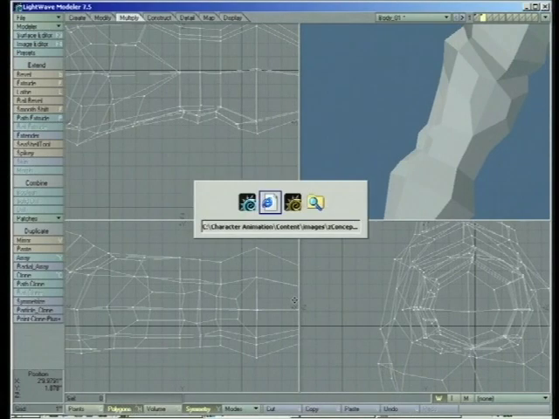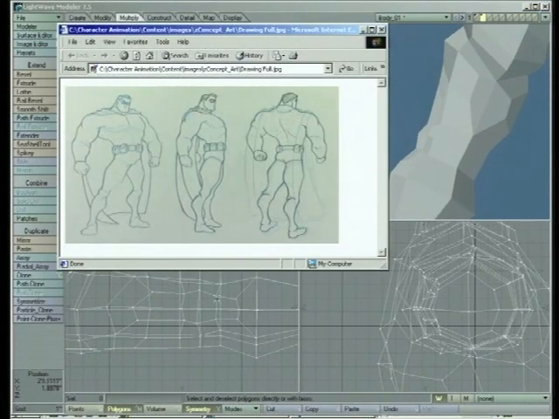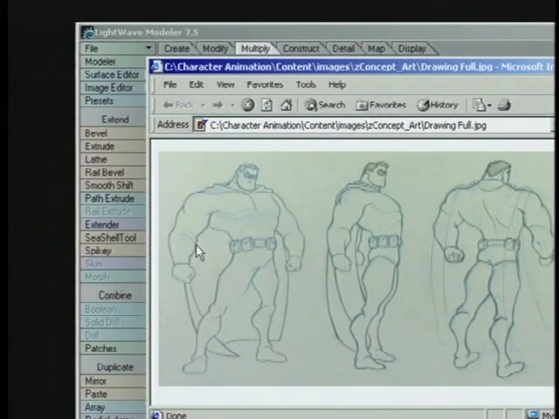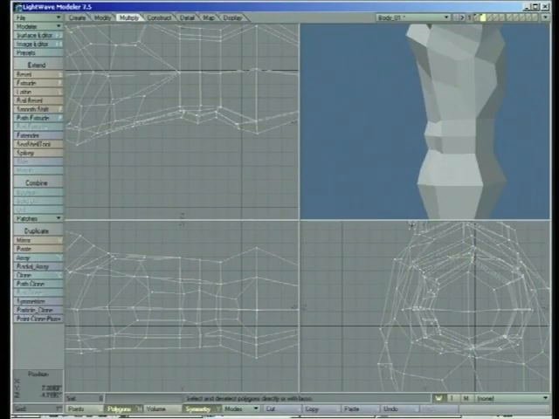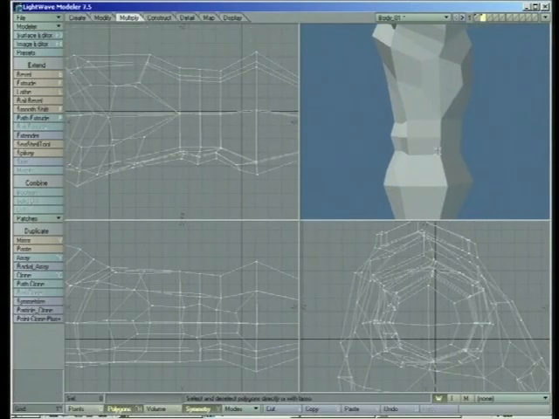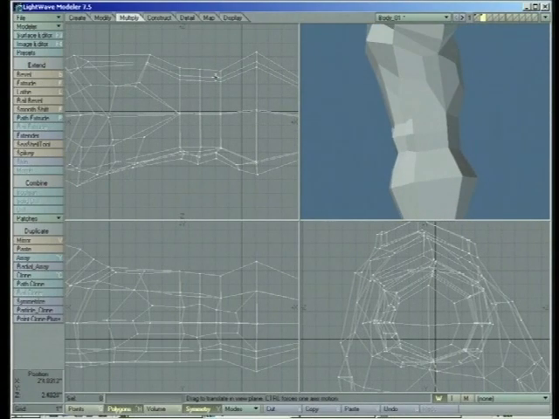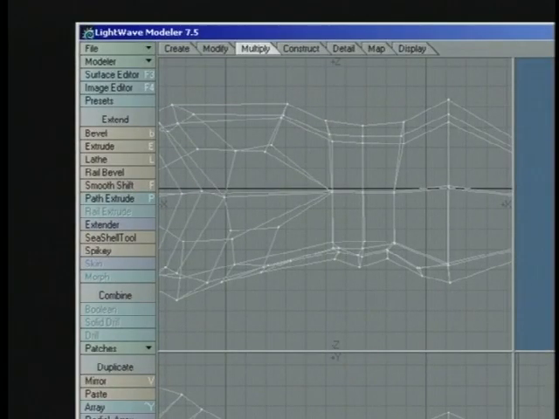So let's take a look at the concept art here. And you can see in the drawing there's a little bit of a wrinkle right at the elbow there. So it's got a little bit of a bunching of the cloth. So we're going to make that shape as well. So let's come back to our model. And let's smooth some of these points around in the front. Widen this out a little bit.